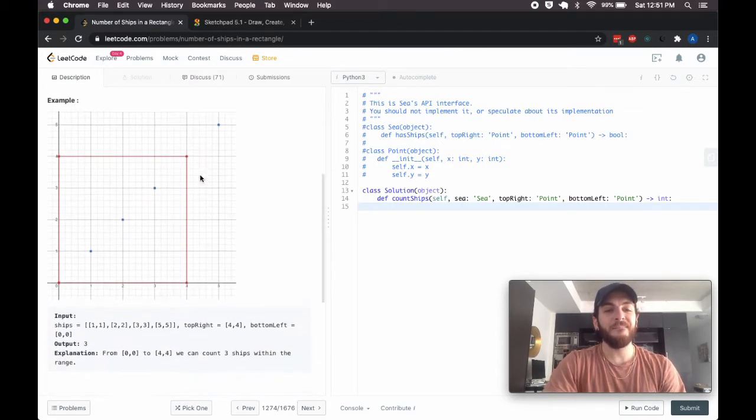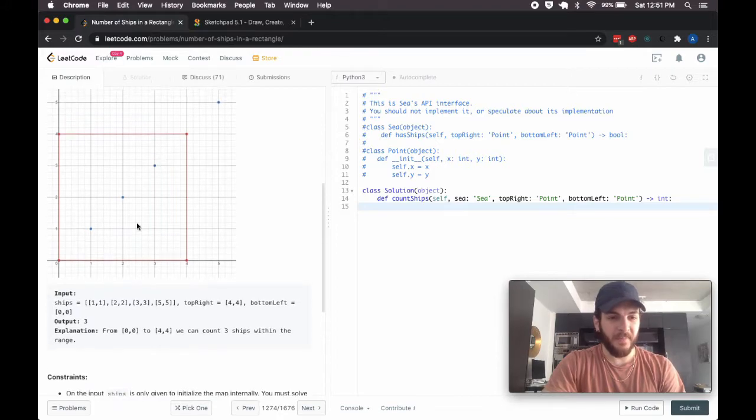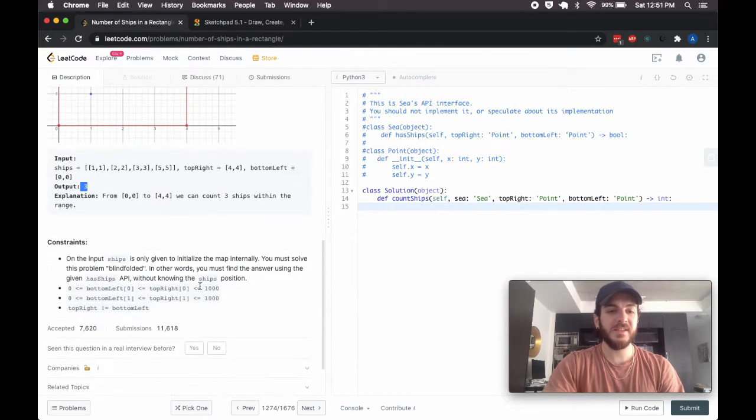Okay, fine. So we get this example, and here our input top right is 4, 4, as we said, and bottom left is 0, 0, and we would return 3 in our final output because there are 1, 2, 3 ships that exist within these boundaries. A couple other constraints are also important. On the input, ships is only given to initialize the map internally. We must solve the problem blindfolded, meaning that we need to find the answer given the hasShips API without knowing the ships' positions. So we're not given the positions.